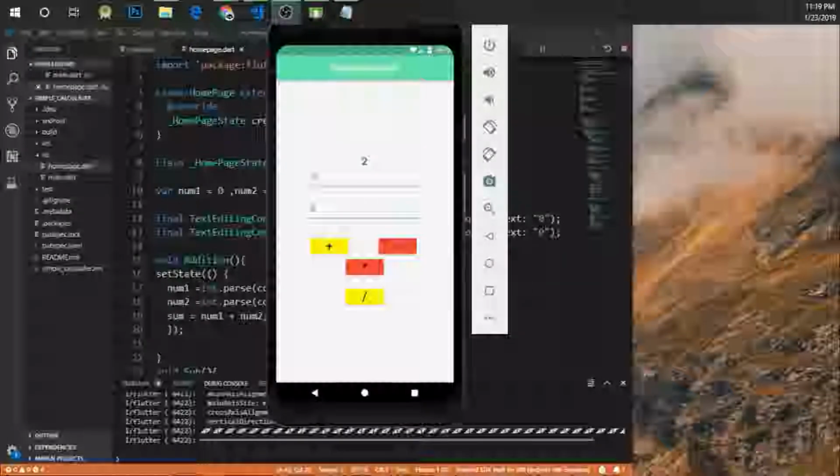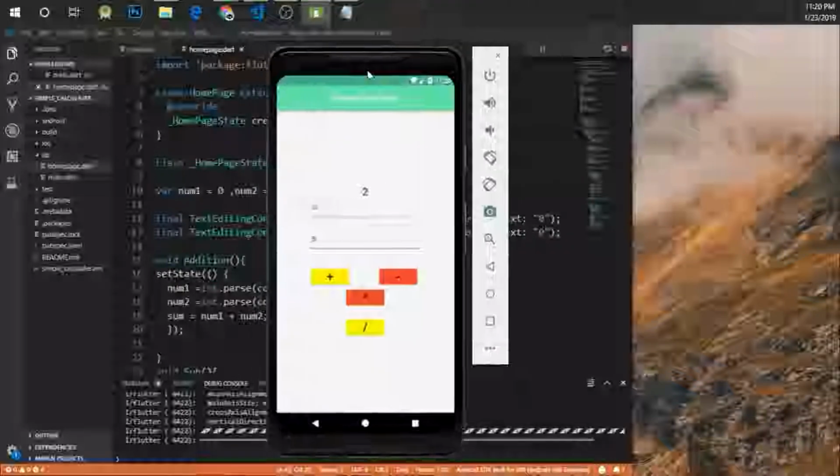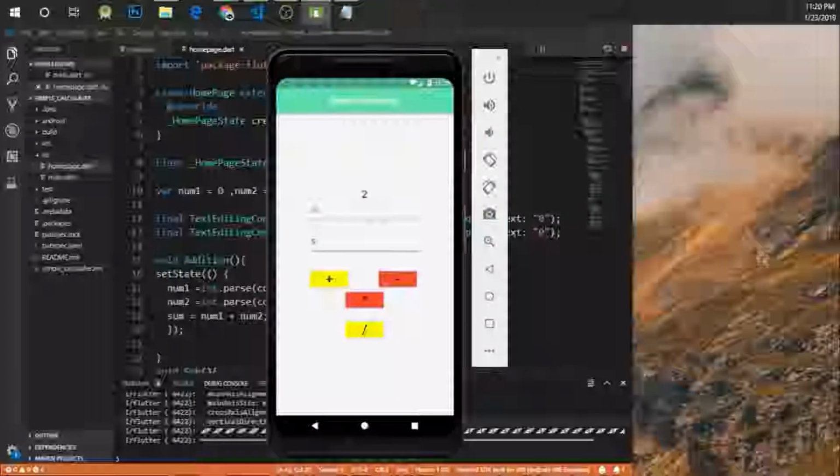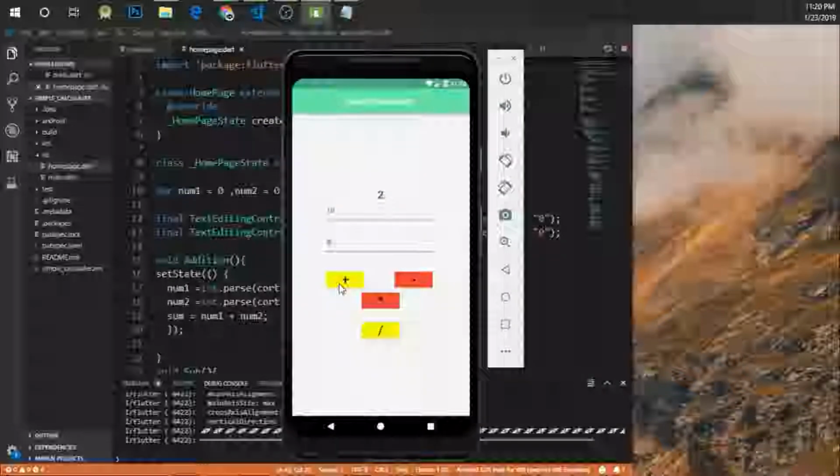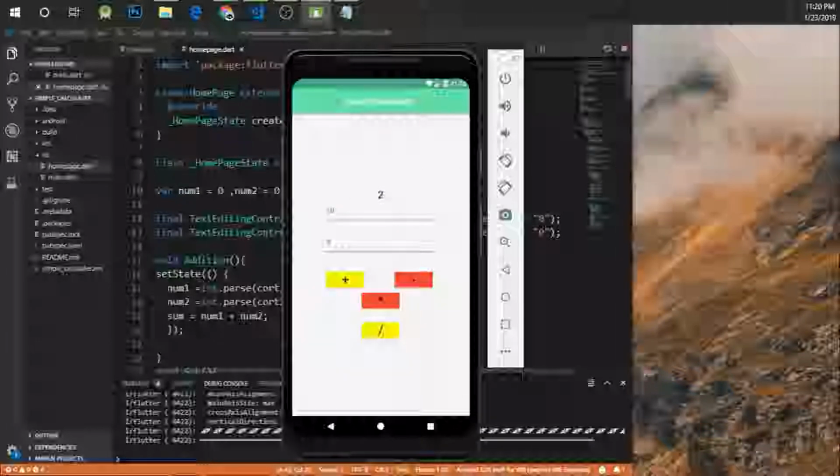Hello guys, today in this video I'm going to make a simple calculator as you can see on my screen. This is a simple calculator which has plus, minus, multiplication and division. So let's start.